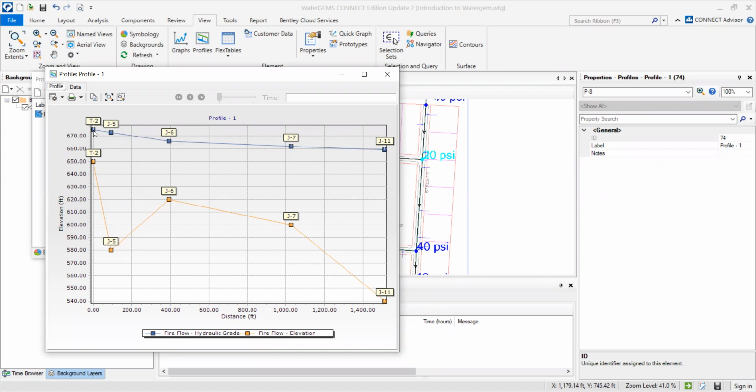So you can observe that going from a tank to each respective junction, the head loss is decreasing the hydraulic grade line point to point, and these are the elevations of the ground.